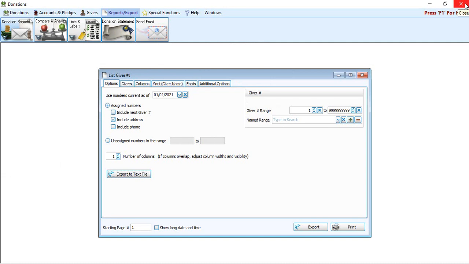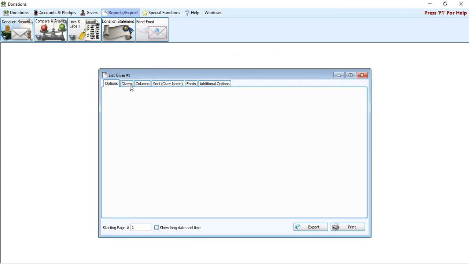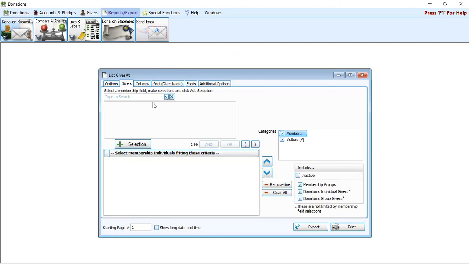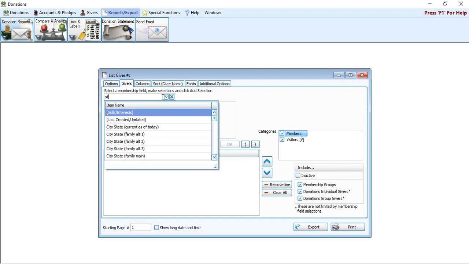Now let's say you have some extra criteria that you want to include. Say you only want to pull people of a particular status code along with those numbers. So you can also do that here in the list giver numbers report. You do have a givers tab. So you can come in here and you can specify some additional criteria. Okay, so let's say you only want people of a particular status code as well. If that's the case, you do have your selected membership field drop box here where you can input that.